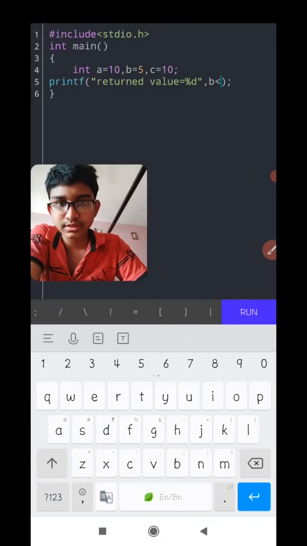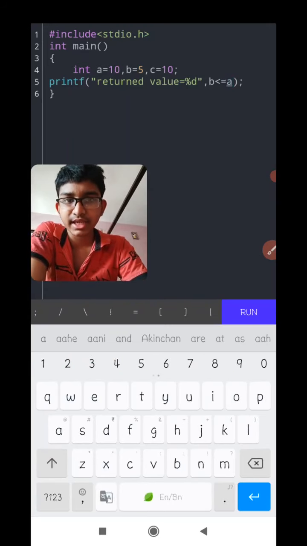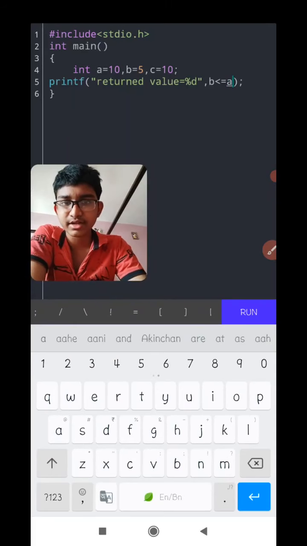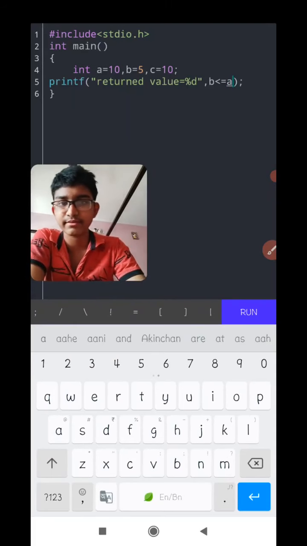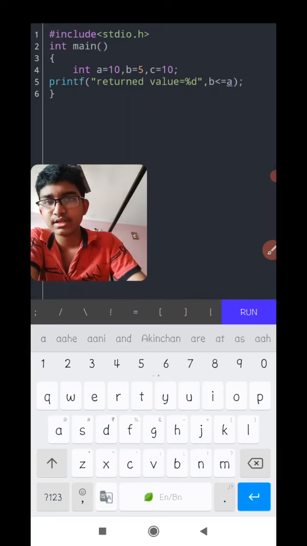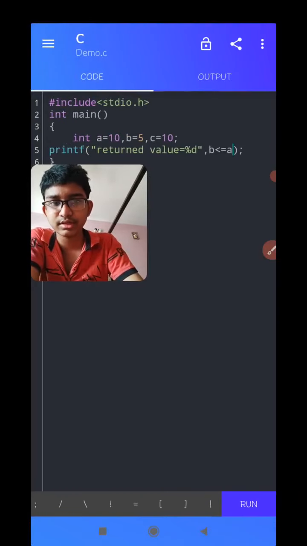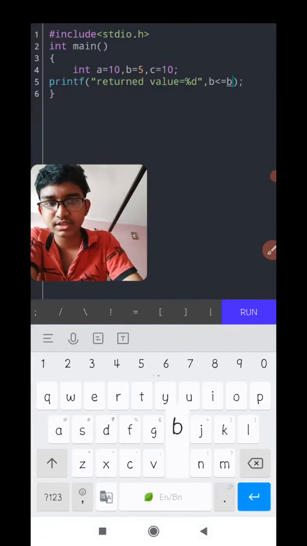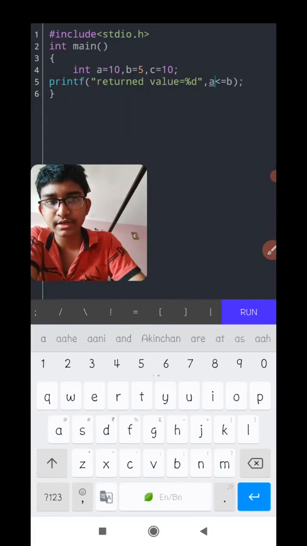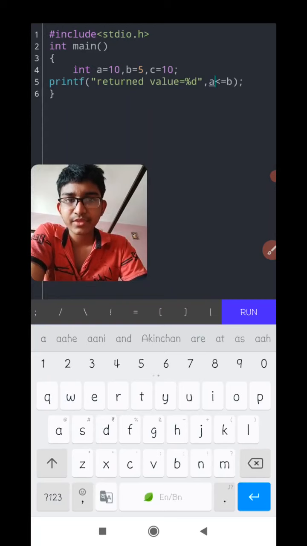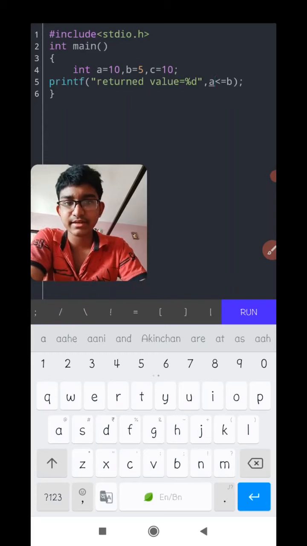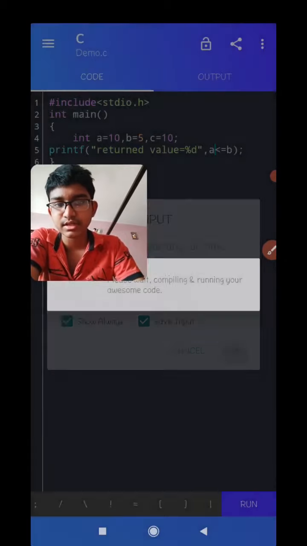Now just change it to less than or equal to. It will check 5 less than or equal to 10. Yes, absolutely, because 5 is less than 10, so 5 is also less than or equal to 10, so the relationship is true, it will return 1. Okay, in the same way, just make it reverse, and here you can see A less than or equal to B, meaning it will check 10 less than or equal to 5. No, 10 is greater than 5, 10 is not less than 5, so 10 is also not less than or equal to 5, so the relationship is false here. So what will it return? 0.